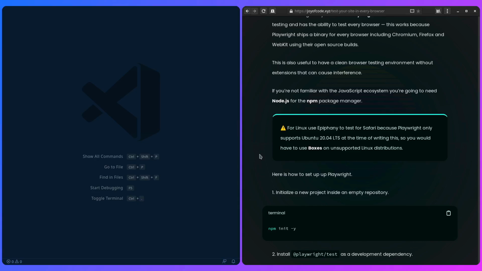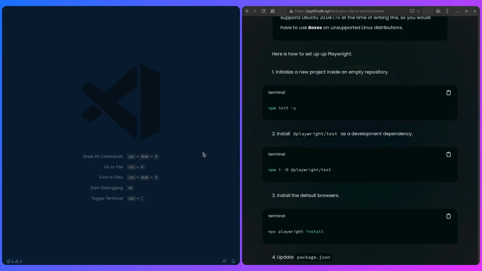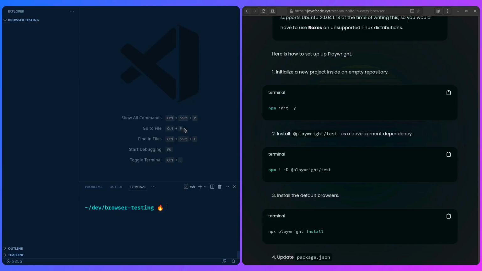So for you Windows users, here's how to set up Playwright. This is going to be simpler, just a couple of steps. I'm inside an empty project, nothing special. Just open your terminal, and first we're going to initialize an empty project. We can say npm init -y, and the y flag just skips the questions.